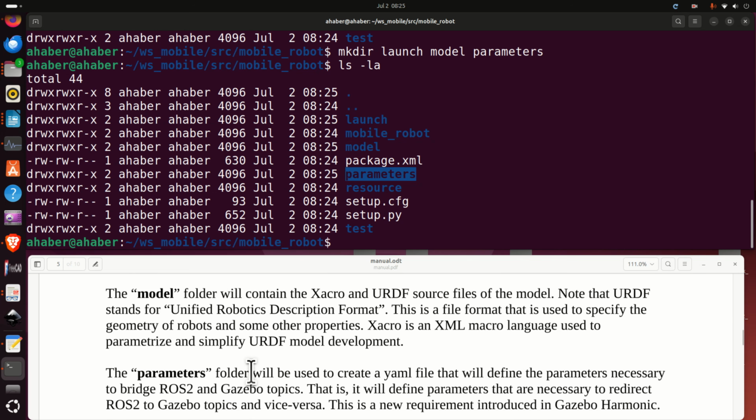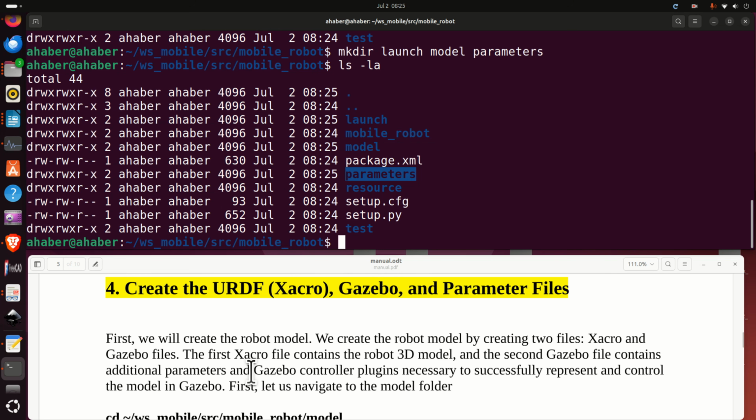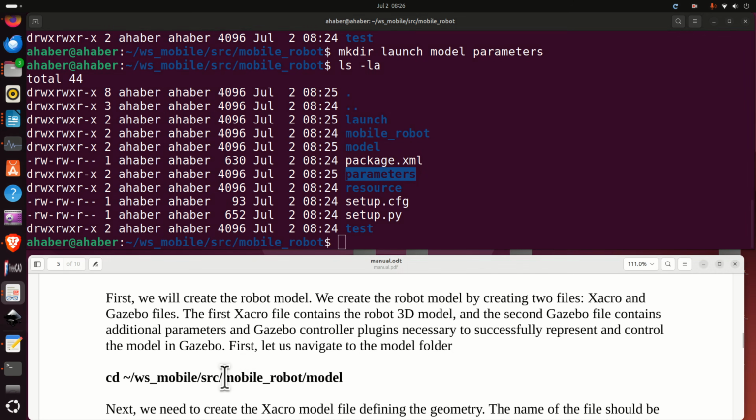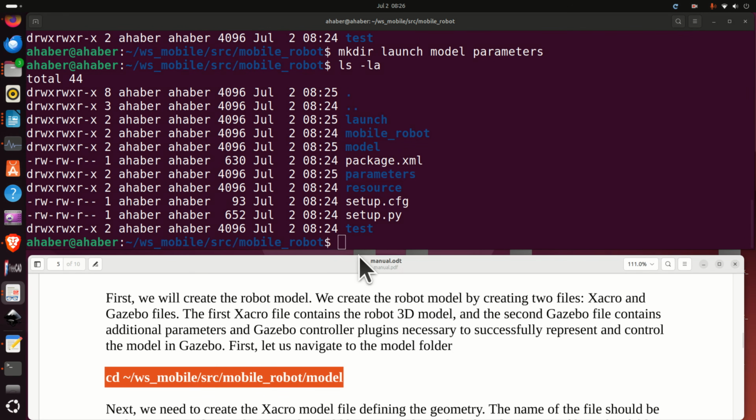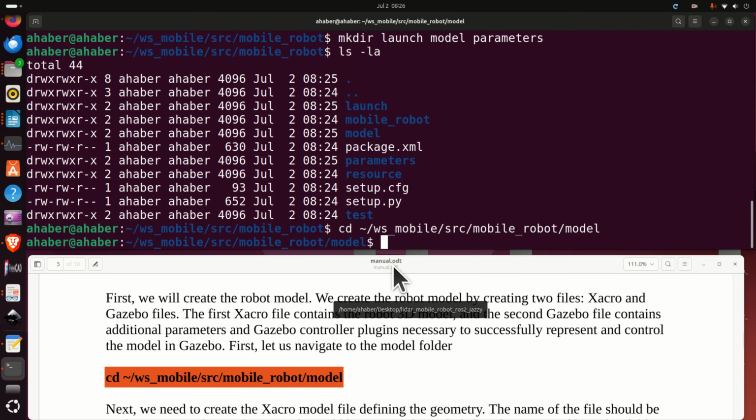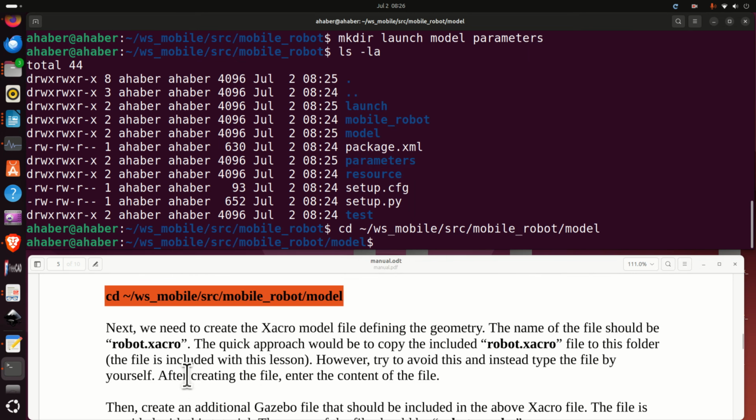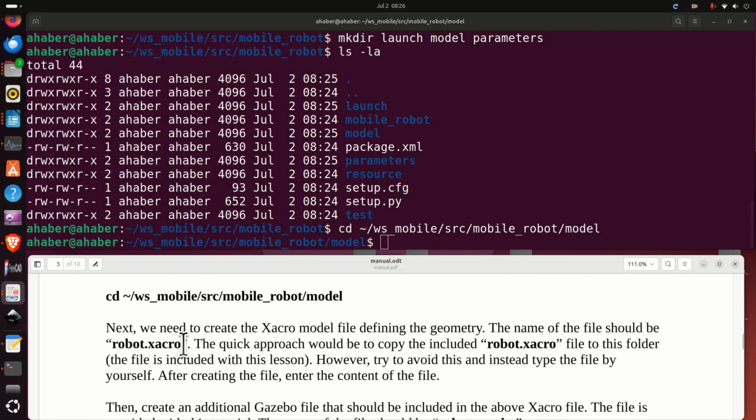Okay, so let's start modifying these folders and files. First of all, we need to create the URDF or Xacro file, then we need to create the Gazebo file, and then we need to create the parameter file. To do that, you need to navigate to the model folder. So let's go to the model folder, and inside of this folder you need to create a file called robot.